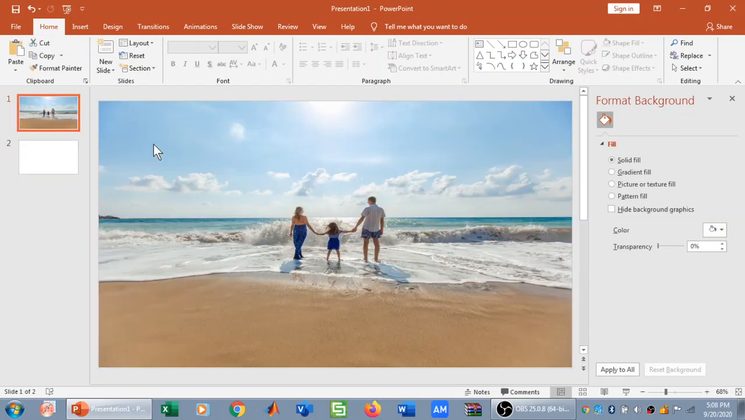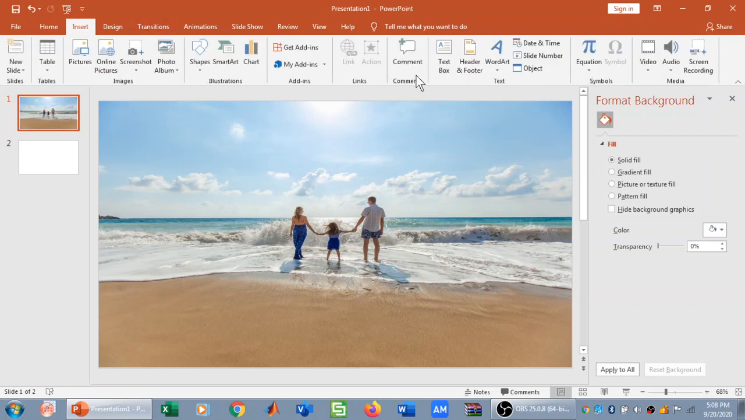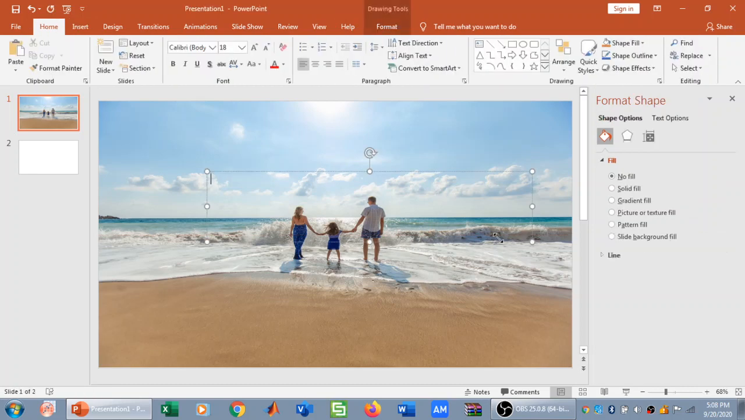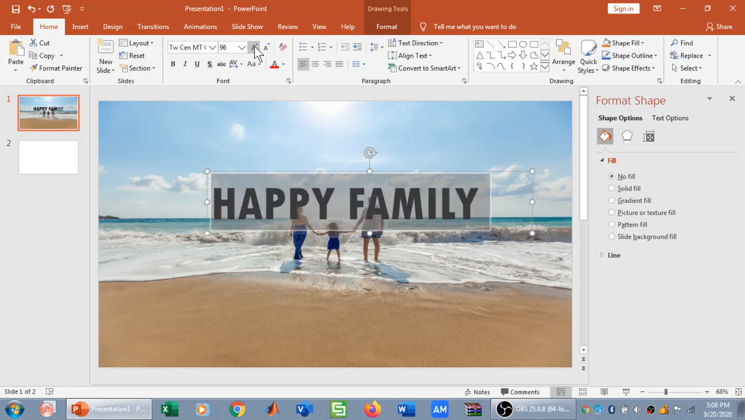When this is done, I now need to insert text. So let me go to the Insert option and click on Text Box. I'm going to type anything, for example, happy family, and I want to change the font style of this. So let me go to the Home tab, and in the font style, let me scroll down and select. You can select the font style of your choice, but I'm going to select Twentieth Century MT Condensed Extra Bold, and then I'm going to increase its size so that it looks better.